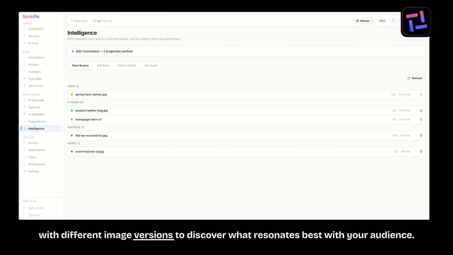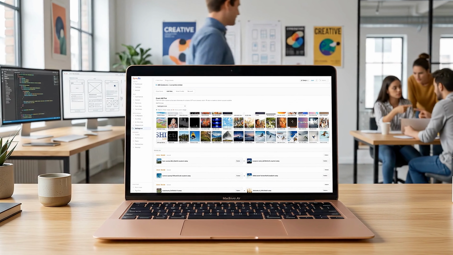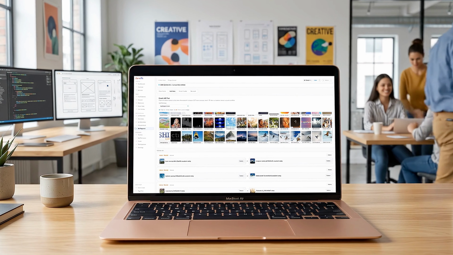Experiment with different image versions to discover what resonates best with your audience. Create and test unlimited variations to optimize engagement and conversion rates.